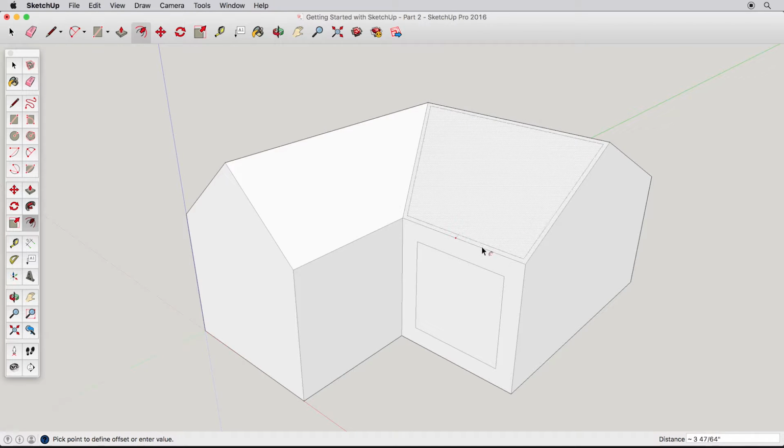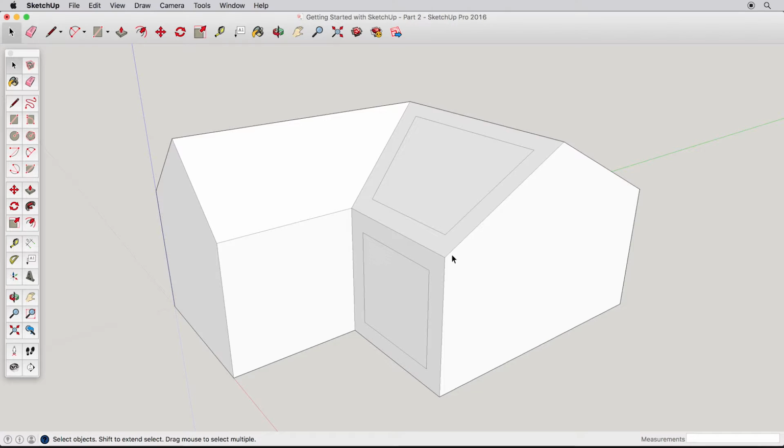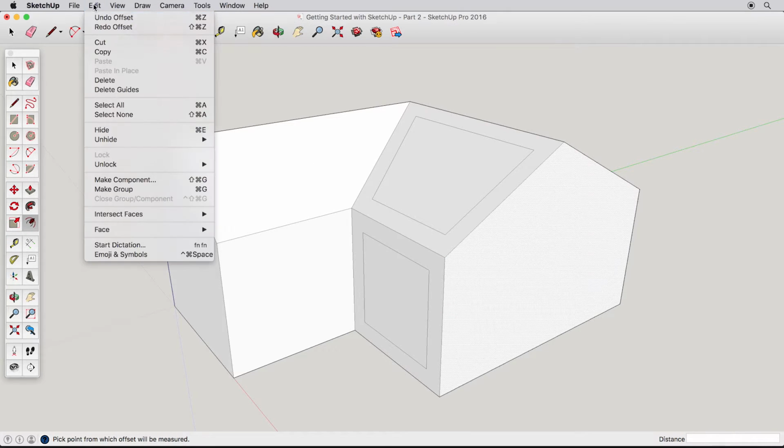Or, if you wanted to focus on one surface, you could use the Select tool to pick a single surface. Then, the Offset tool will only work on that surface. Time to get back to our house. So, undo any previous offsets and navigate so we can see under the house.